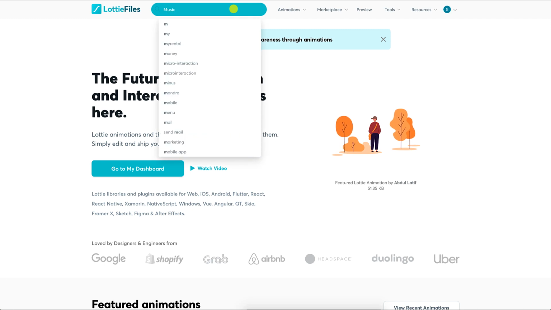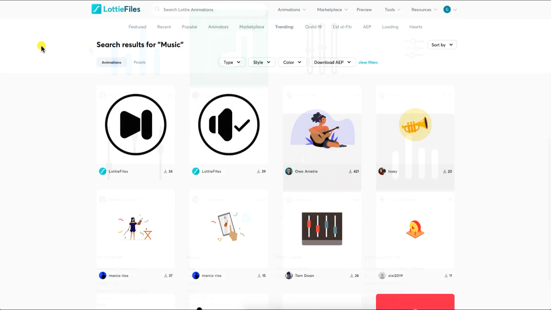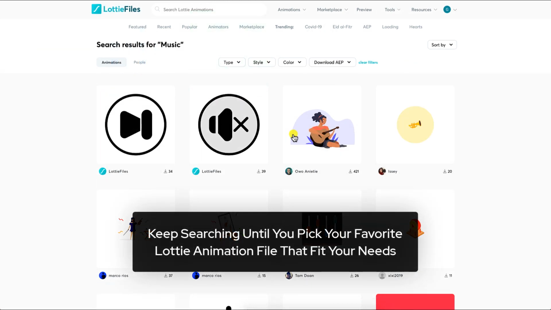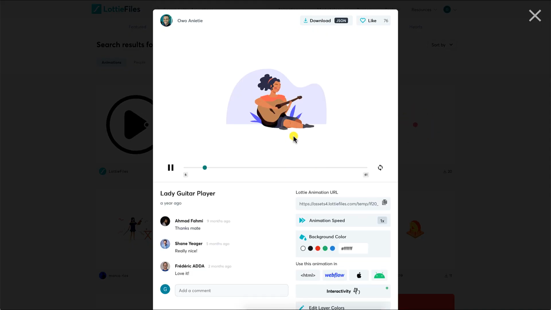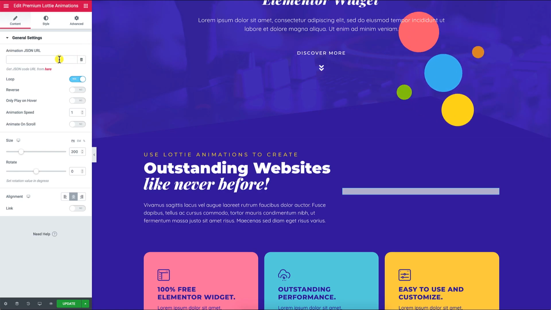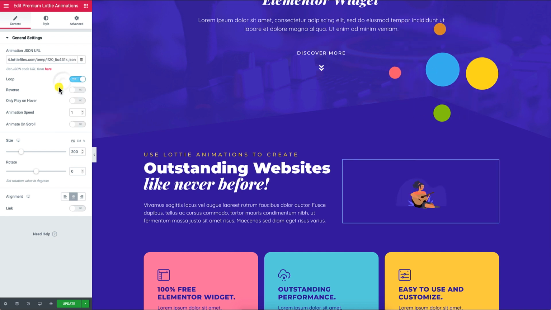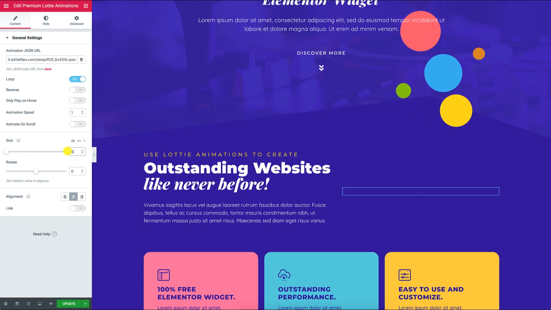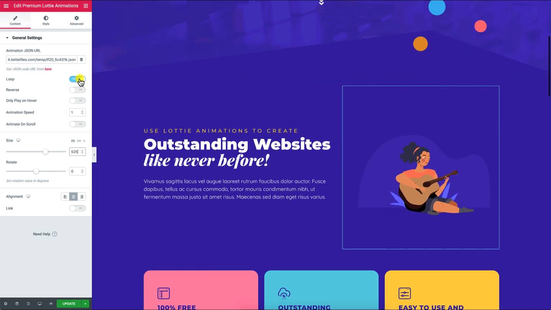In this example, we will search for music. Remove the background color if you want, then copy the Lottie animation URL to your clipboard. Go back to the editor and paste the copied URL into Animation JSON URL field. I'll increase the animation size and then discover the other available options in this widget.